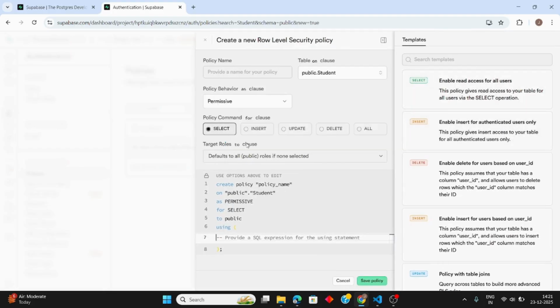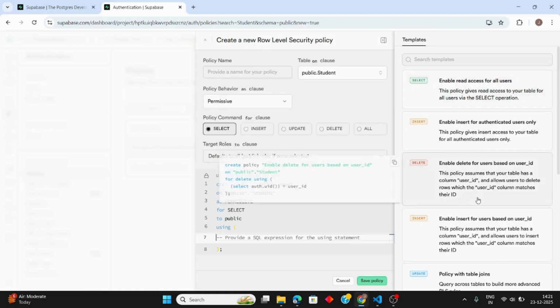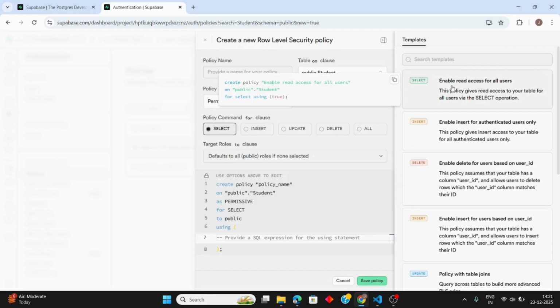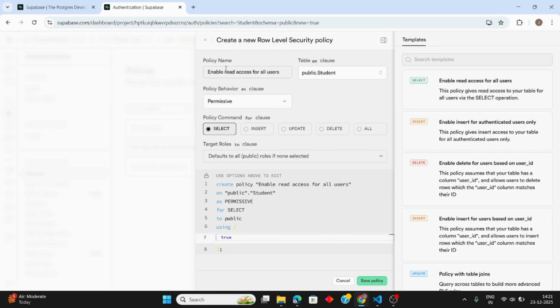You can enter the values custom, or use the templates Supabase has provided. The first template is select. What it basically does is it enables read access for all users. At the top we have the policy name. Next is the table, on which currently there is only one table, student. That's the reason it is showing table student.